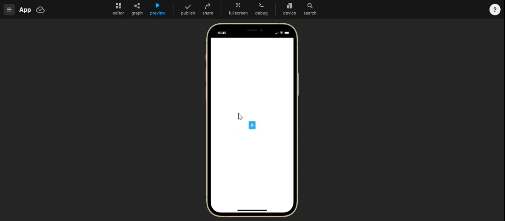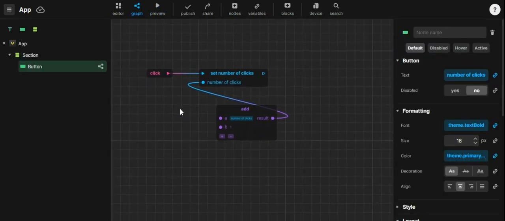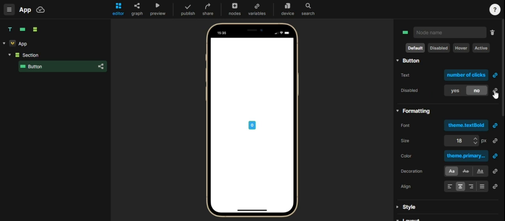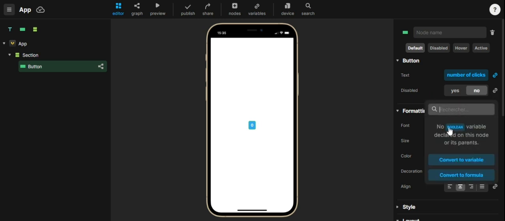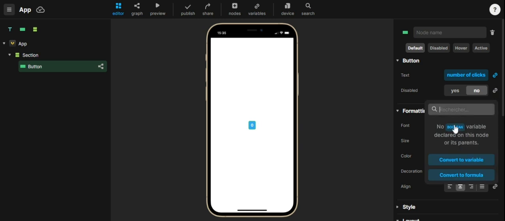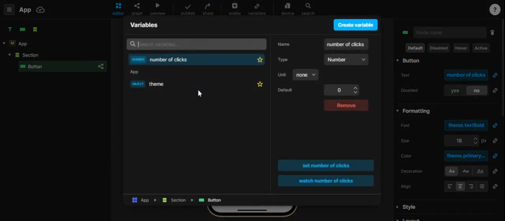Variables can be assigned to many attributes, but they have a type, which is sometimes compatible, like number to text. But if it is a non-compatible variable, like list, it won't be proposed during the assignment. If I try to assign a variable to the attribute deactivate, we see that no Boolean variable, i.e. with the value true or false, is available on this node or on its parents.